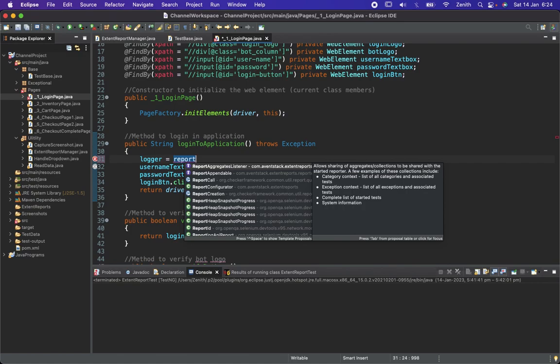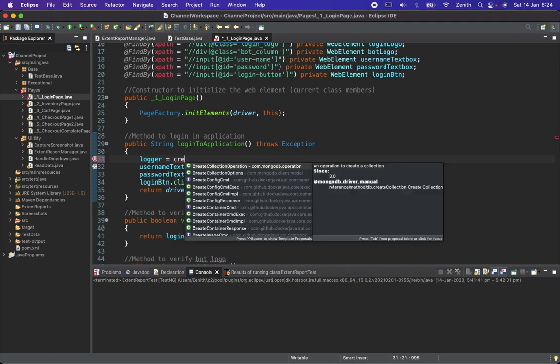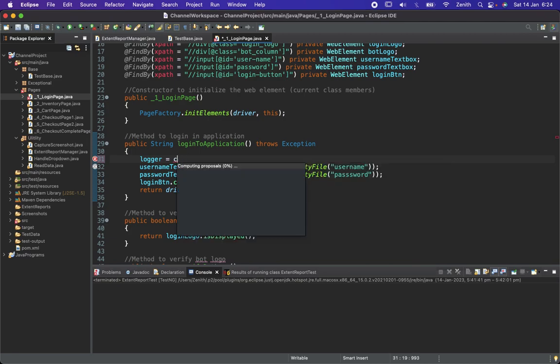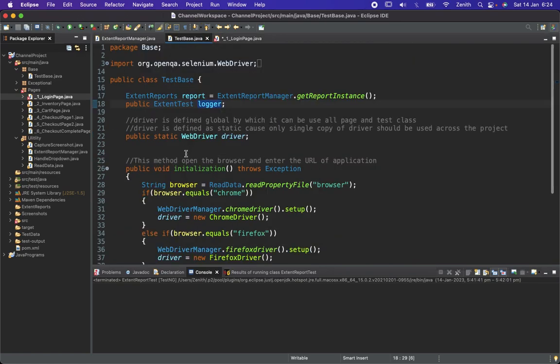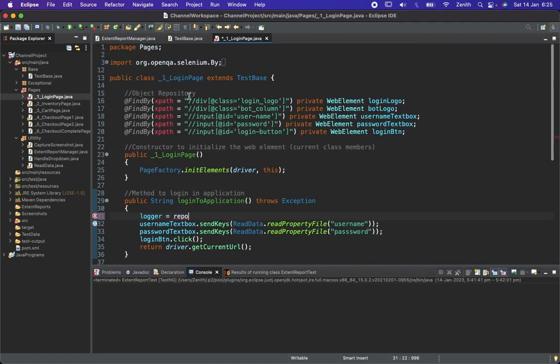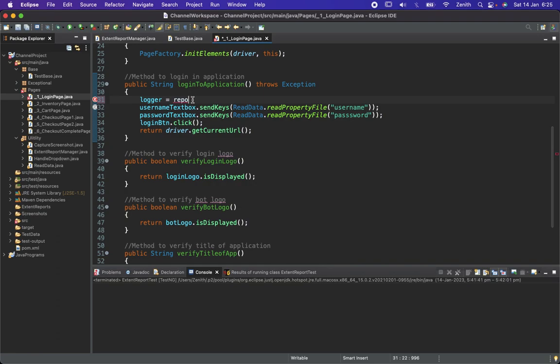What else can we do? We need to create a test. No, we should use the report that should be accessible over here in a page class. So report. Let's check the test base. Okay, report is used over here, and I think the test base class is available here. Yes, we have used it. We need to use it, then only we are able to access that.